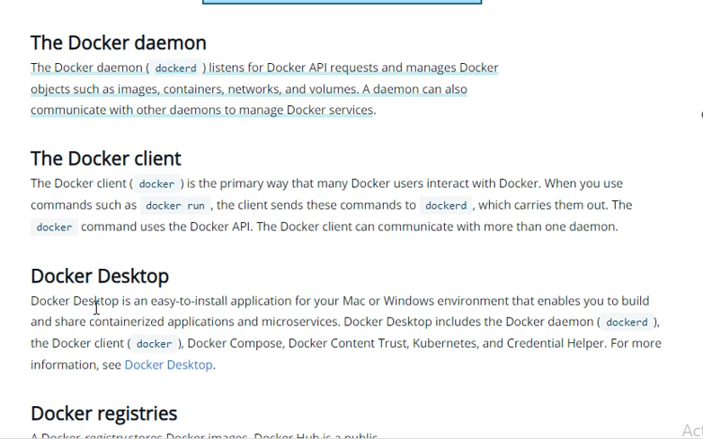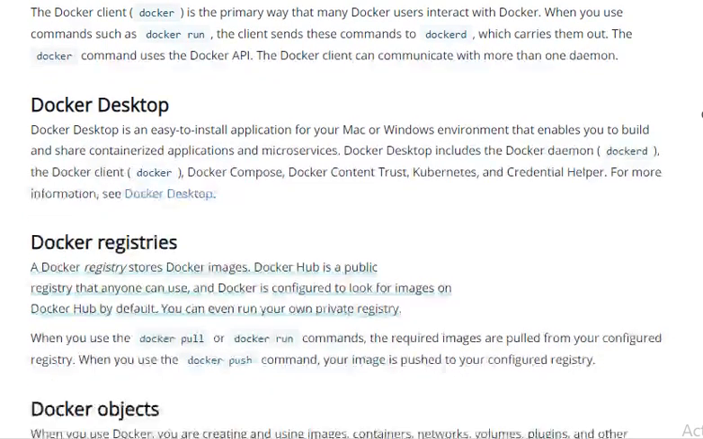Docker Desktop, which is what you have installed here, is an easy-to-install application for your Mac or Windows environment that enables you to build and share containerized applications and microservices. Docker Desktop includes the Docker daemon, dockerd, the Docker client, Docker Compose, Docker Content Trust, Kubernetes and Credential Helper. So these are combined in one package inside Docker Desktop. Docker Desktop also has a single-node Kubernetes cluster, Docker Compose, the Docker client, and also the Docker engine and daemon.